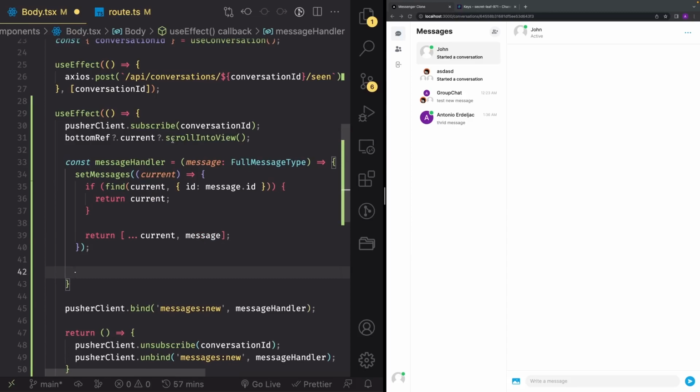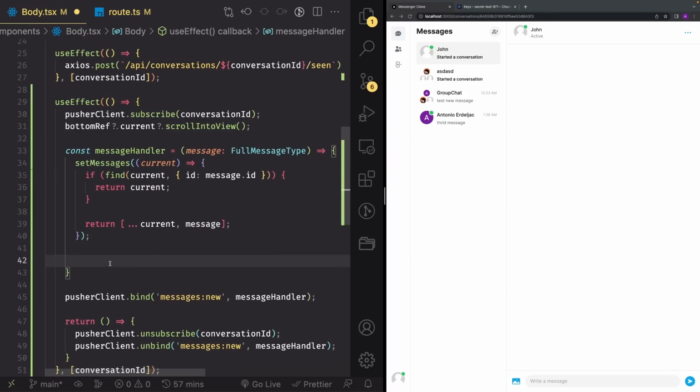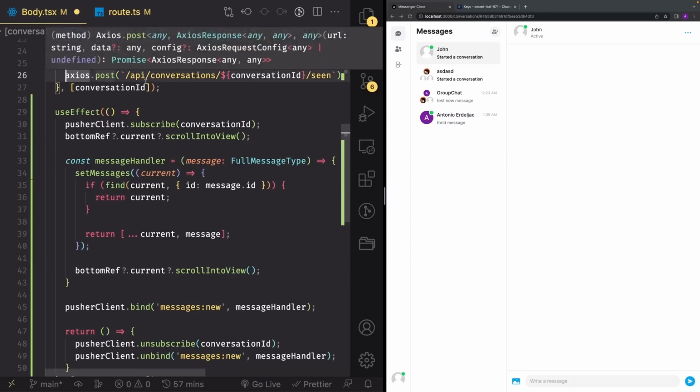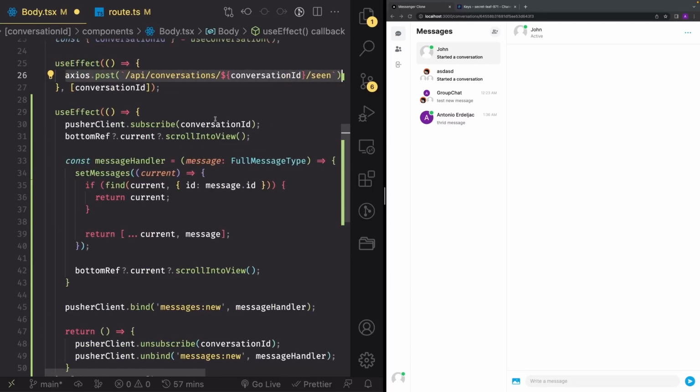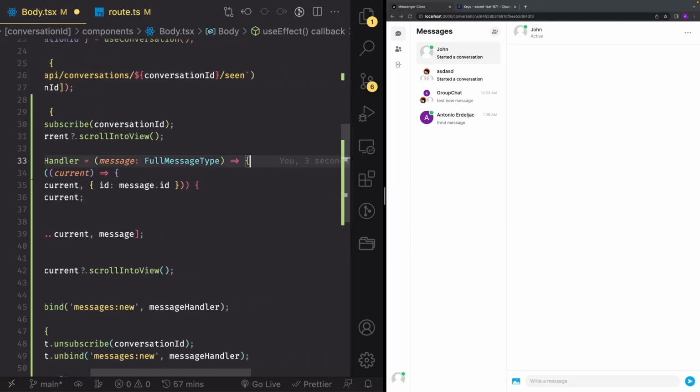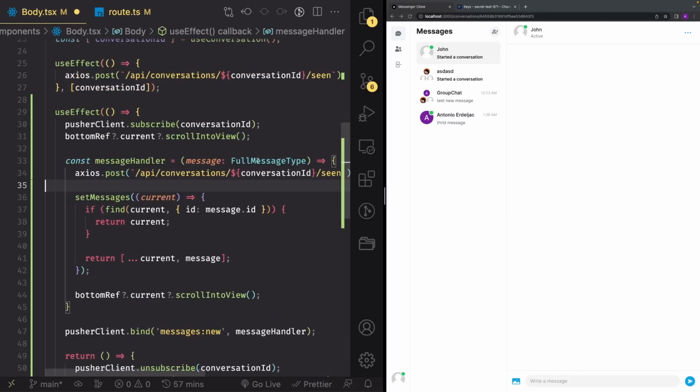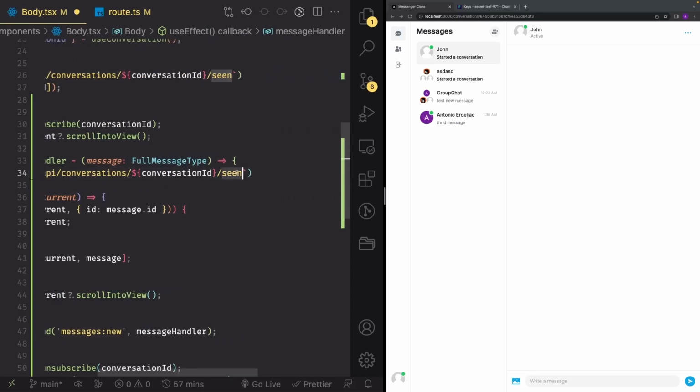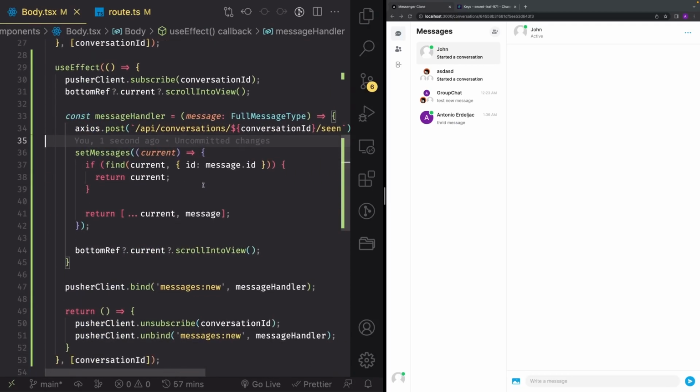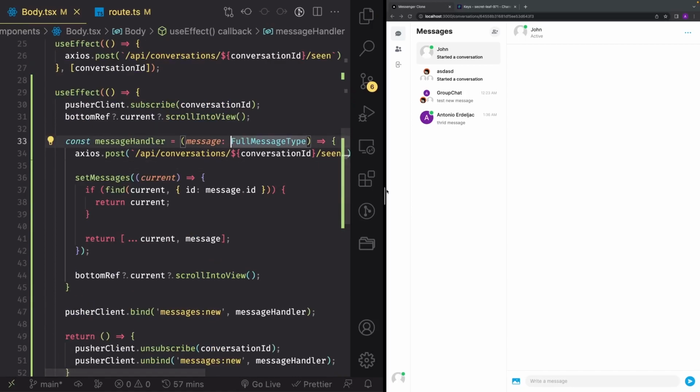And also inside this message handler, I want you to do two more things. I want you to repeat this bottomRef.current.scrollIntoView like this. And I also want you to repeat this Axios post conversations seen. So go ahead and copy that. And we're going to do that immediately once we receive a new message. So when we receive a new message, we're going to alert everyone that we have seen that message. Great. So you can go ahead and save this now.